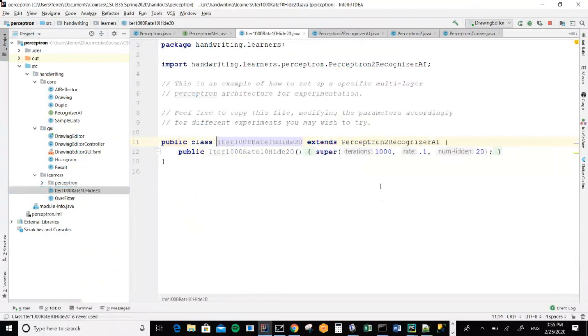So here is a format you can use to create your networks. It extends Perceptron to Recognizer AI, but all it does is create a zero-argument constructor that fills in all the pieces. So for this one, I tell it, give it 1,000 iterations, give it a learning rate of 0.1, and give it 20 hidden nodes. So what I encourage you to do is to create a copy of this file for every network training setup you want to do. You can name it according to this scheme or whatever, which I think is pretty easy to understand. And then you just go in and change those values to be whatever you want.